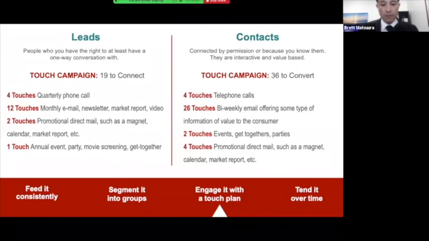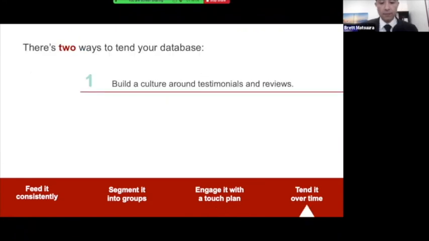And then after that, we're going to tend to it over time. So the best time to grow a tree is right now and 40 years ago. You need to start building if you're a veteran real estate or if you're new to the business, doesn't matter. You got to start building your database now because your database, as I've said before, this is your long game.